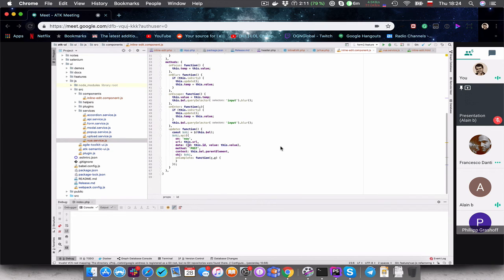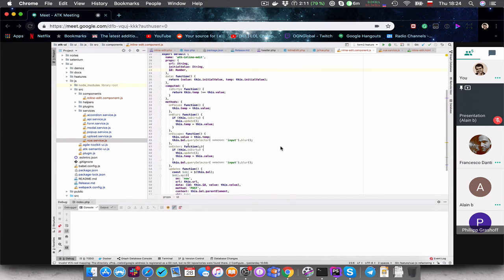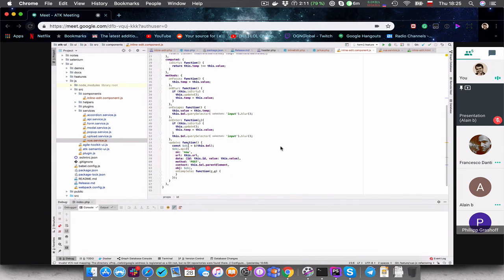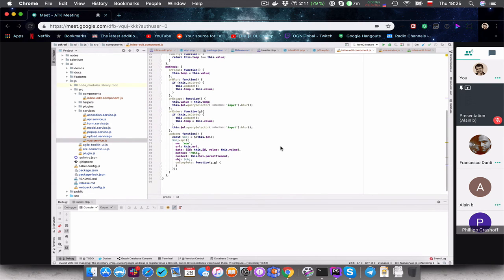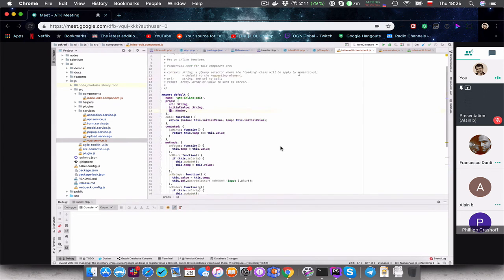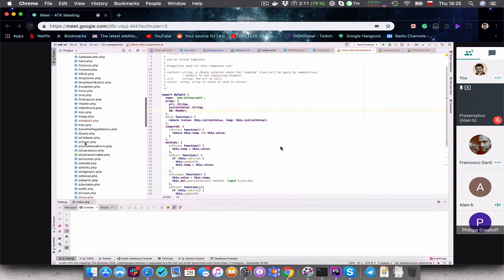Why not put that ID inside the URL with a sticky get? I just didn't want to use sticky get, but I could have done it with sticky get also. Okay, it's just an implementation choice. Right. Okay, cool.